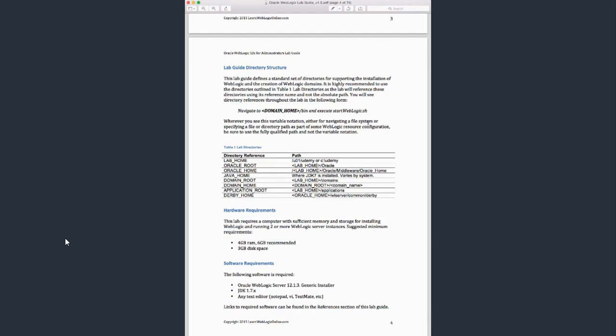Another area that I want to focus on are these lab directories. To ensure some consistency and to reduce the amount of variability for all of you out there and for me, I came up with a standardized directory structure that I refer to throughout the lab. And it starts with lab home. So everything in this lab hangs off of this lab home directory reference.